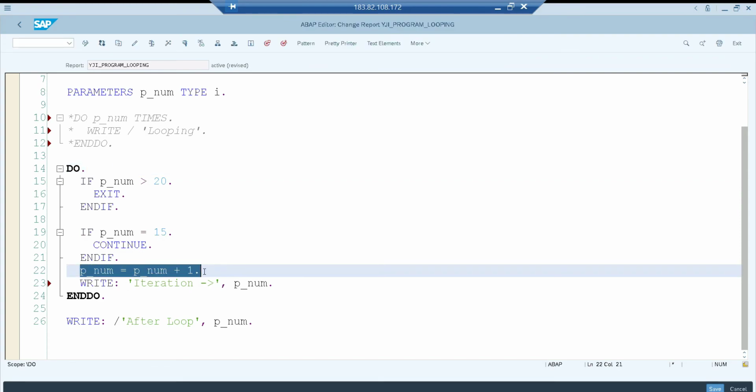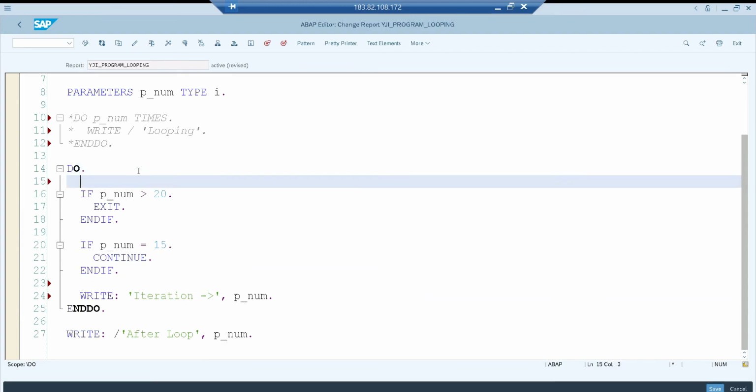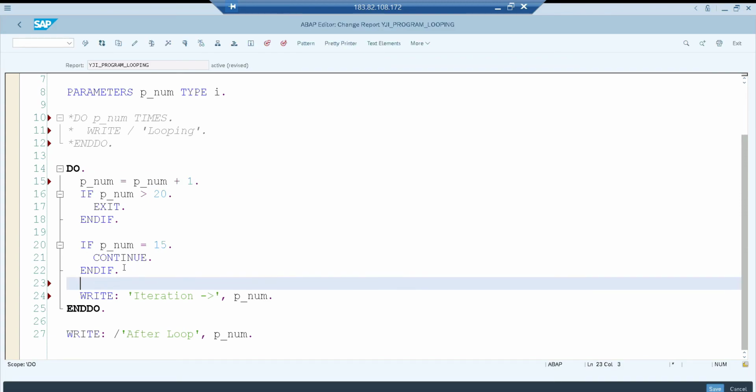For that, I need to keep the increment in the first line, because after 15 it won't touch the pnum increment, at line 23. Then it won't increase, and it keeps on running as an infinite loop. So if you use do and while, there may be a chance of wrong programming or some mistakes, and it will keep on running as an infinite loop, so make sure.